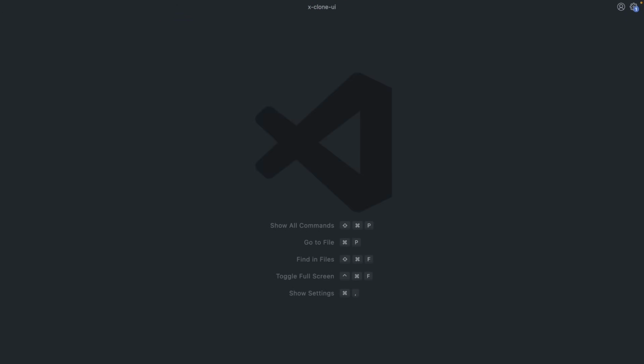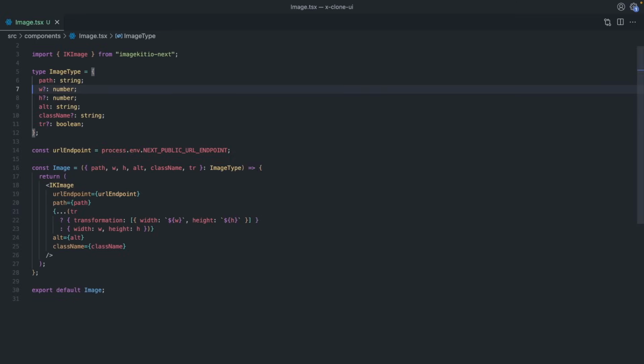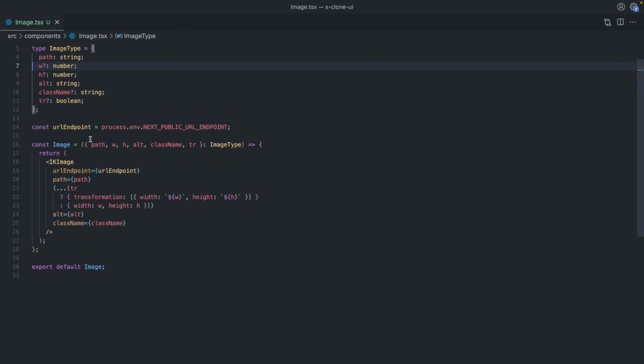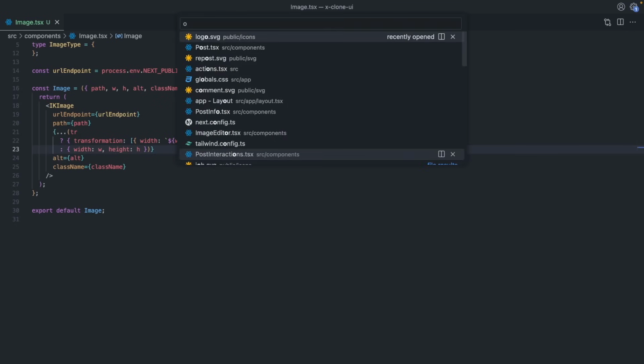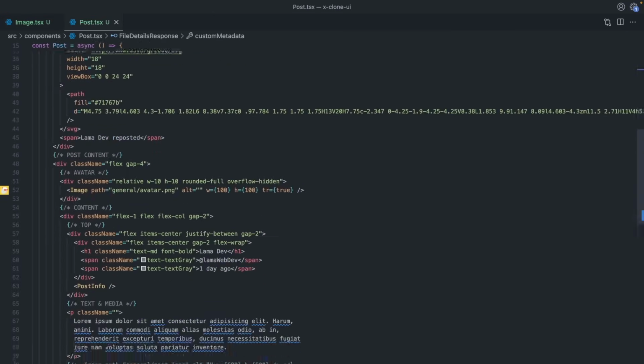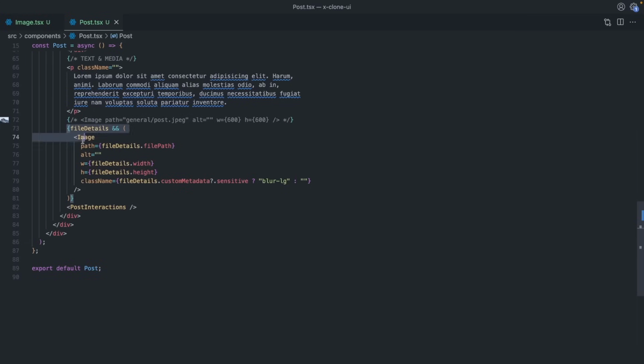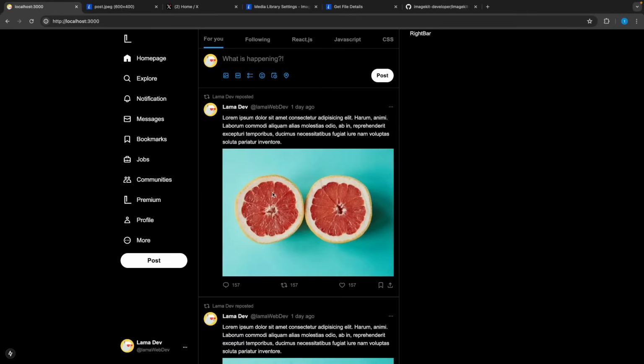Let me close everything. Remember, we created our image component here. We are taking the path and the size. We can do the same thing, but by default, we can give a fixed width and height. By the way, I forgot to show you low quality image placeholder. Let's open our post again and comment this out, or just delete this class name for now because I want to see my image.